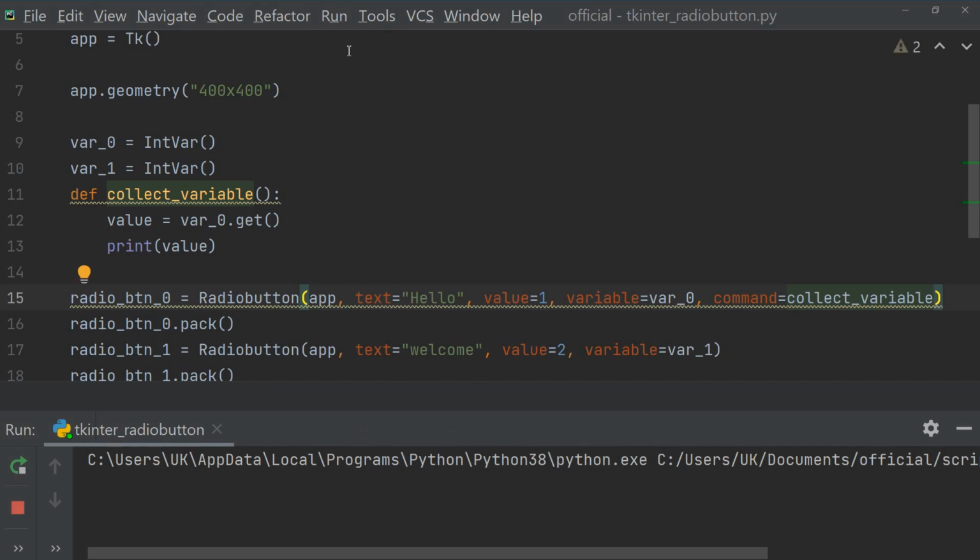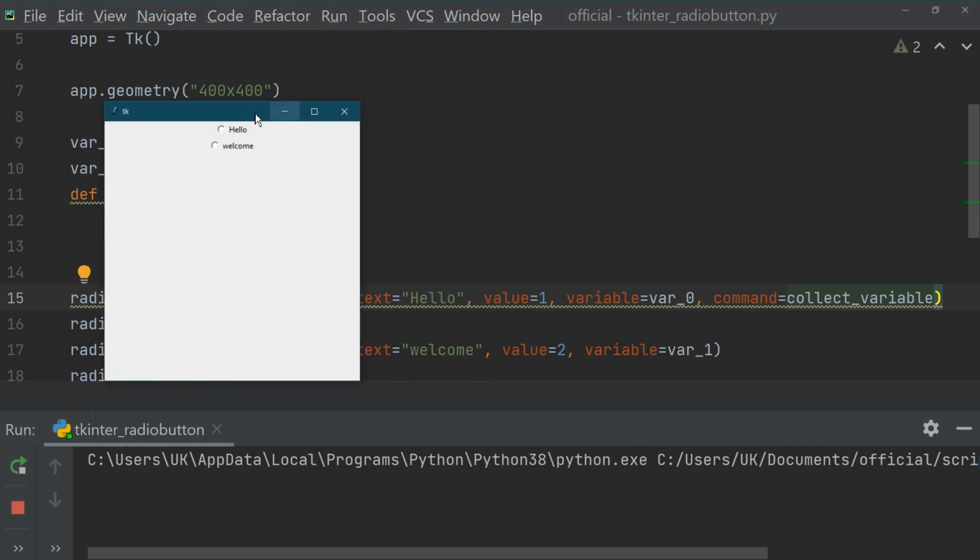Okay, so run. Let me see what we are getting here. When I click hello, you can see I'm getting 1 here. It means when I've used all the commands here. The command option is used for specifying some functions, what your radio button should do when I select one item. You can see when I selected hello, I got its value, which is 1.